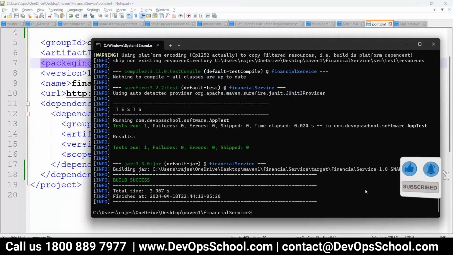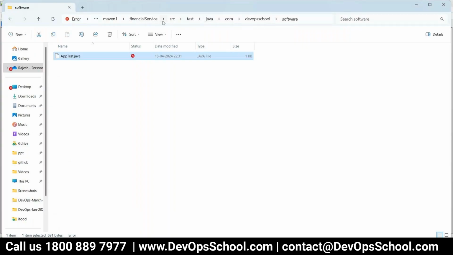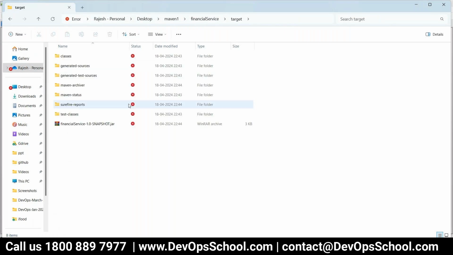Look at this. I must tell you one important thing here, and that is every time you compile, test, package, certain files will be created. Where will they be created? They will be created in a folder called target. Let me show you. See, earlier this was not there. Everything you have here itself: all the classes, test classes, reports. This is a test class, this is the source code, these are the reports, this is the package. Everything.